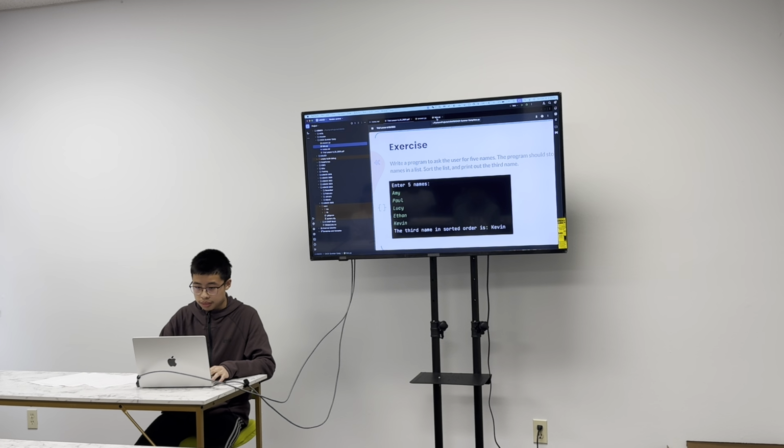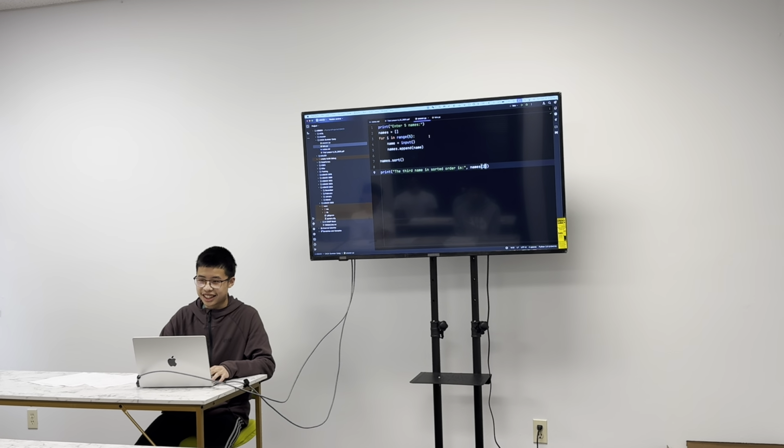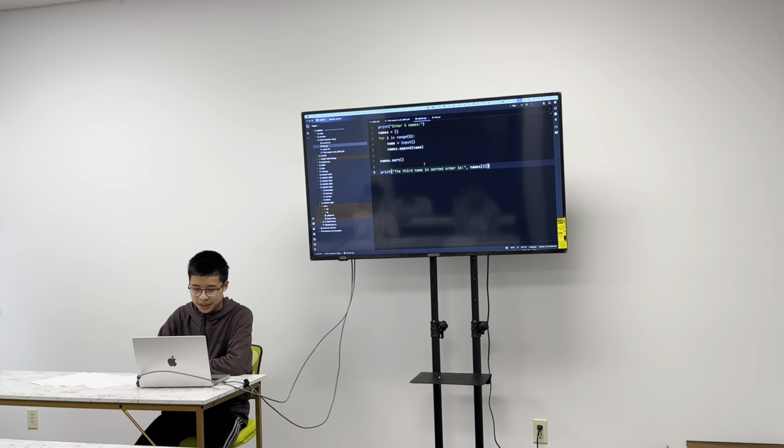Okay, let's just pretend that I just code this on the spot. We jump forward like 5 minutes in time again. So we would ask the user to enter 5 names. We create a list, and then for i in range 5, recall that all that does is loop through the body of this for loop 5 times.